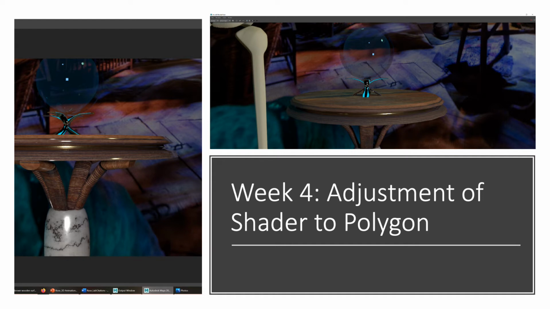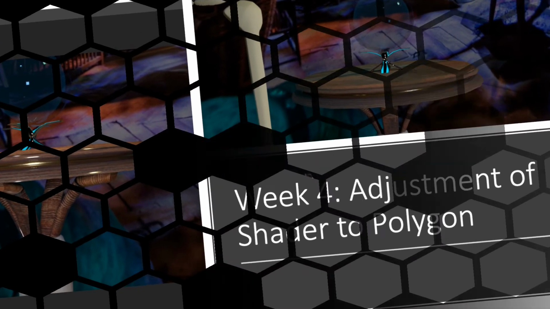So I took 2 screenshots here. I hope you can see that. Okay, the table's again a little bit shinier than I ended up sticking with, but there's that gold to indicate an adjustment of single polygons with different shaders.